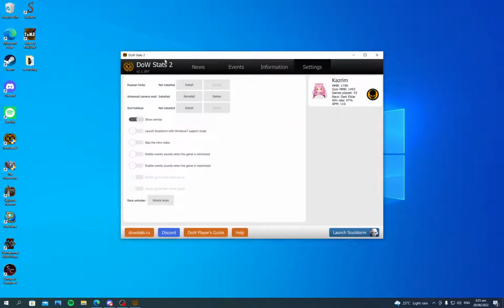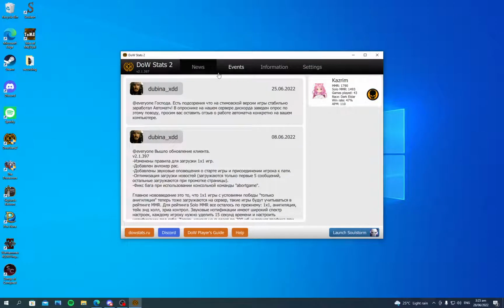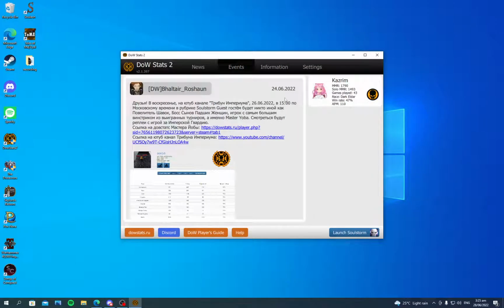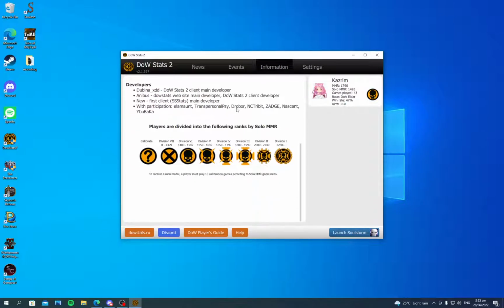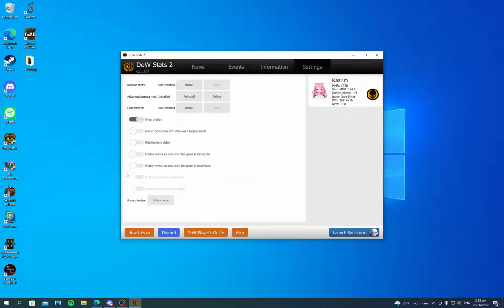Boom. Okay, so once you have DOW stats open, it'll probably look like this, mostly in Russian. Like I said, it's run by Russians. What do you want? But as far as this goes, here we are. So you can have it already installed, like the camera mod, grid hotkeys and all that stuff. You can also unlock the races and all that jazz.